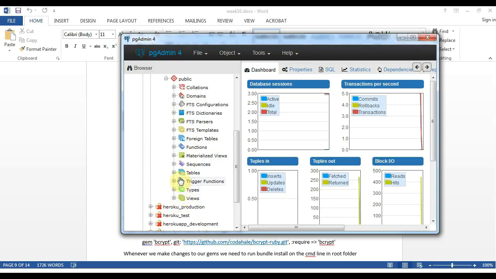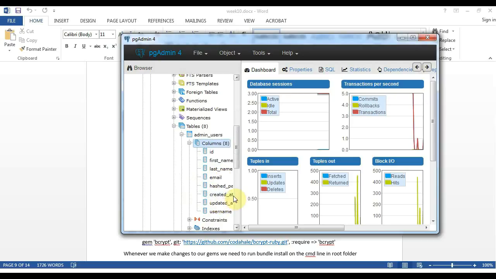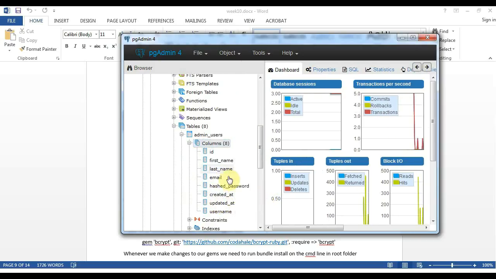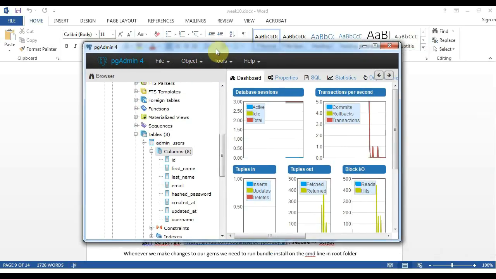So hop into my tables. We're going into admin users. Drop that down, head up to the columns. All right, so we can see the columns that we have. We have hashed password. Well, that doesn't work, not with the gem that we're going to use. It needs to be called password digest. So we're going to have to create a migration file to change that, and that's what we're going to do.